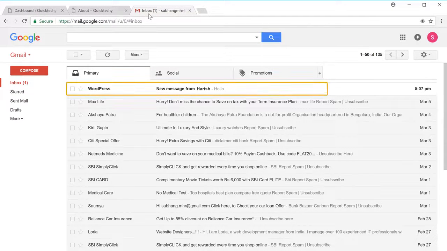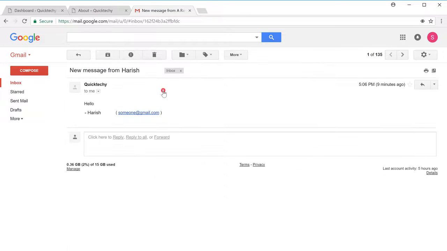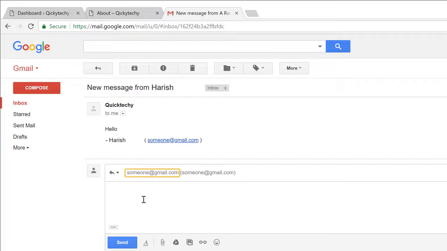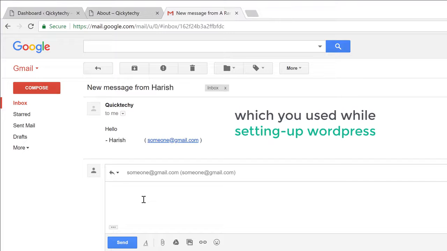And as you can see, we have got an email from WordPress saying that we have a new message. Now if we open this, you can see the message which we sent in the form. Okay? So now if you want to reply to this message, you can click Reply. And the email will be sent to that person's email address. Okay? Now this email will be sent to the email ID which you used while setting up WordPress.